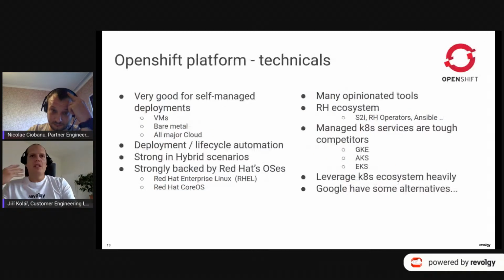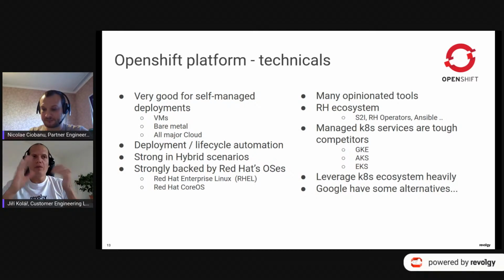So let me dig a little bit more into OpenShift. A few things worth saying about this platform: it's very good for self-managed deployments, right? So things like deploying in virtual machine infrastructure, bare metal, and all the major clouds. It's very flexible. It's good when it comes to deployment and lifecycle automation because Red Hat has been trying to do this since the very beginning. They are also very strong in hybrid scenarios where you combine the infrastructures above. So you're running something on-prem in your infrastructure and you try to run something in the cloud.